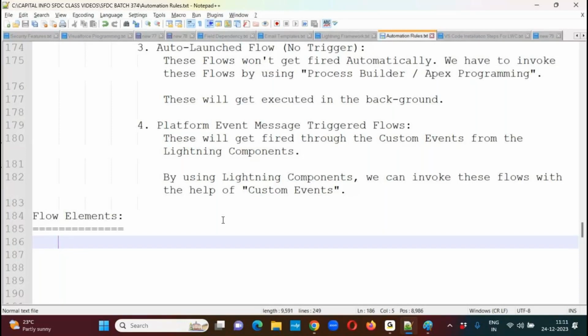These are the three categories of elements available as part of your flows. We have interaction elements or screen elements. Second one, logical elements. Third one, data elements. Okay, now make a note of this one. Flow elements.